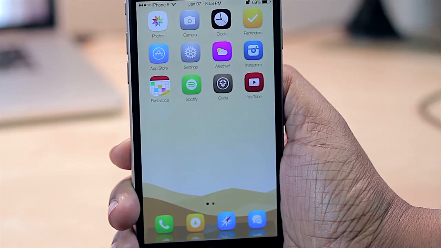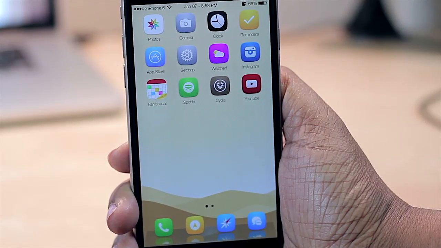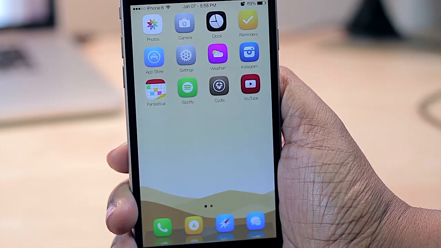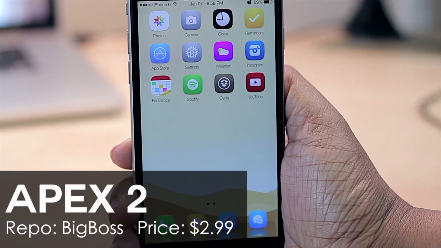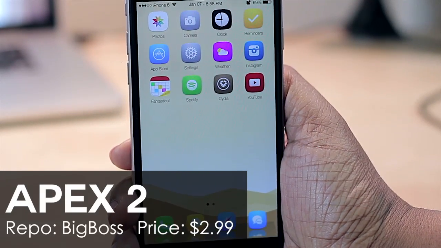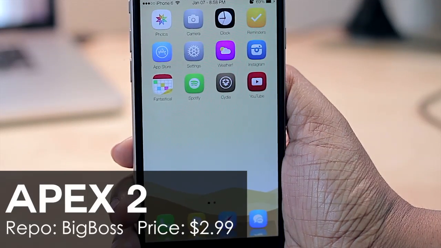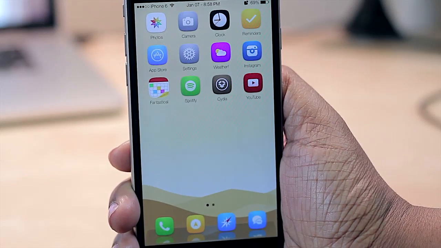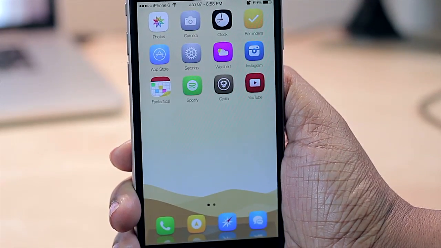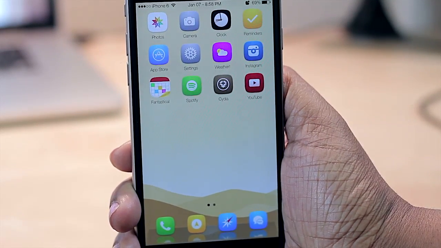Now for my 8th tweak, this is one of my favorites and it's called Apex 2. Now, Apex 2 will conflict with iWidgets if you use it, because those are two tweaks that I enjoy, Apex 2 and iWidgets, and I had to let iWidgets go in order to use Apex 2, but I don't regret it because with Apex 2, you're able to have pretty much hidden folders.